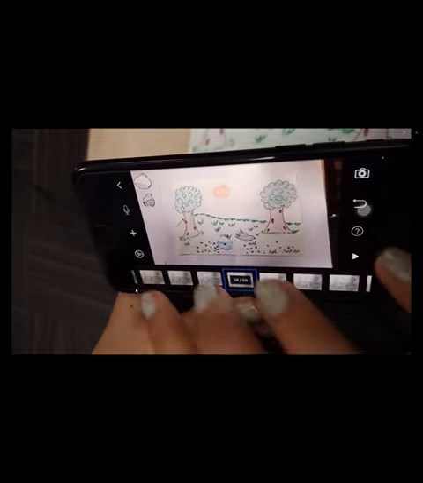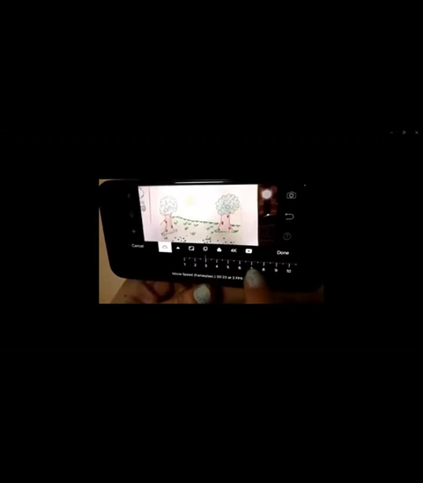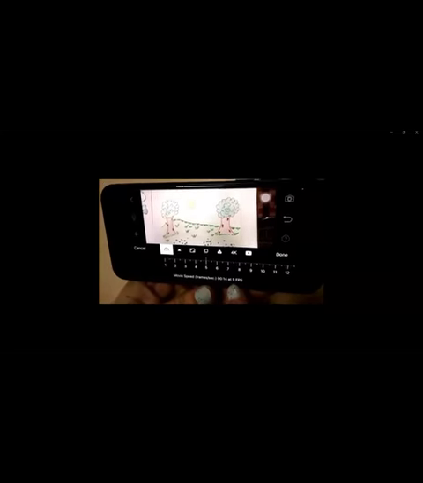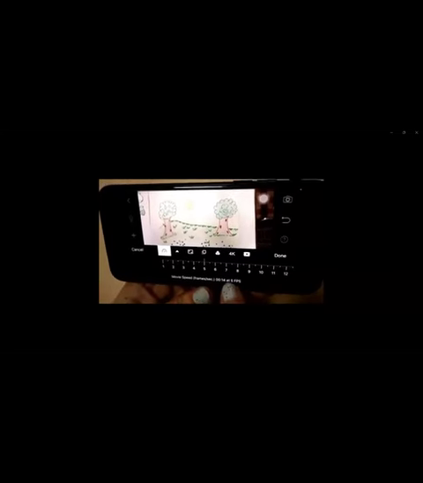Now we can set our video speed by using these options. I am clicking on setting. Here we can see movie speed. We can set the speed of our animation movie. Now I have set 5 seconds per frame. We can set as per our requirement: 3 second, 4 second, 5 second, 10 second. We can use this feature for speed adjustment.